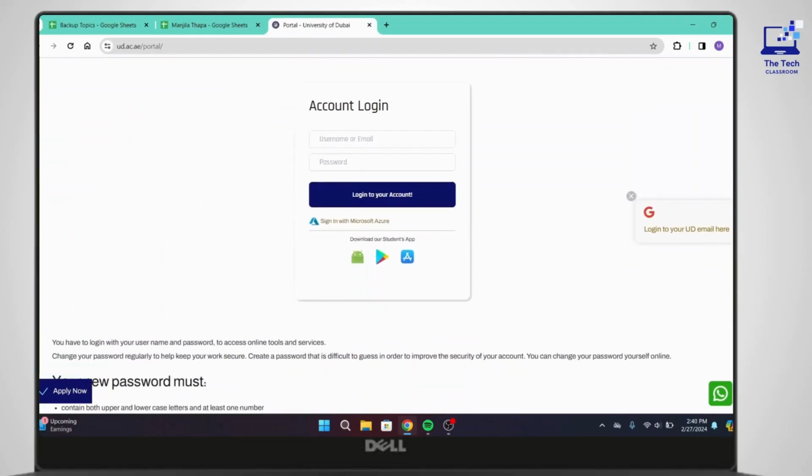Here, scroll down a bit and on your interface, you will get account login prompt. So first of all, enter your valid username or email address associated with your account. And under that, enter your correct password, or you can also log in with the Microsoft Azure account also. Now, once you're done typing in your username or email and password, click on this button that says log into your account. And after that, on the next page, you will be successfully logged into your account if you have entered the correct login information.